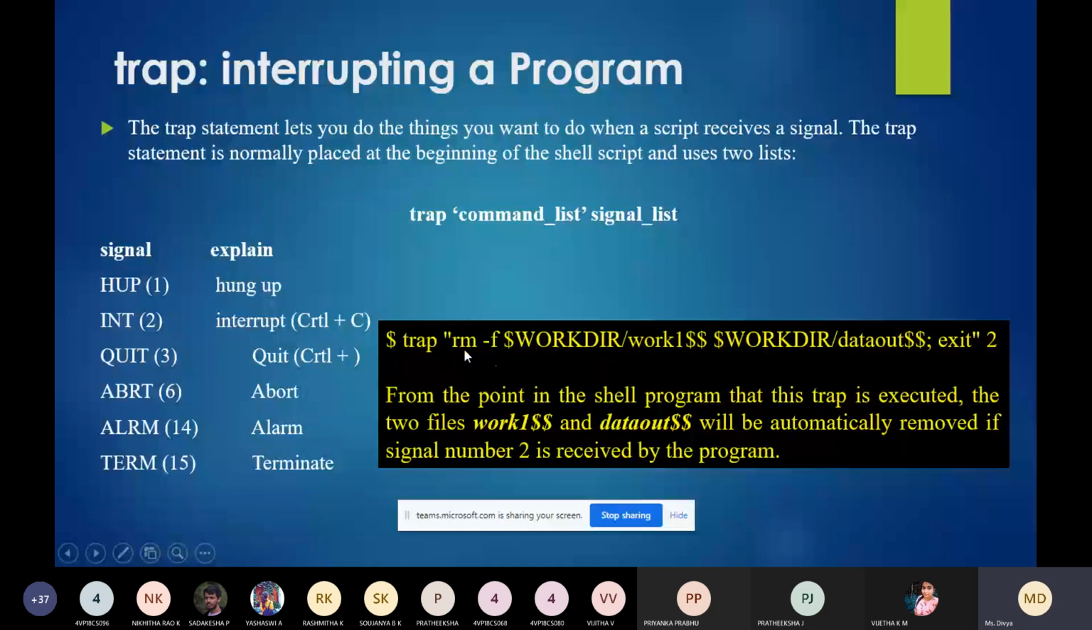From the point in the shell program where this trap is executed, two files, work1$$ and dataout$$, will be automatically removed whenever signal 2, which is an interrupt signal, is received by the program. So whenever the interrupt signal occurs, these two files stored in the particular folder will be removed. So this is about the trap command.